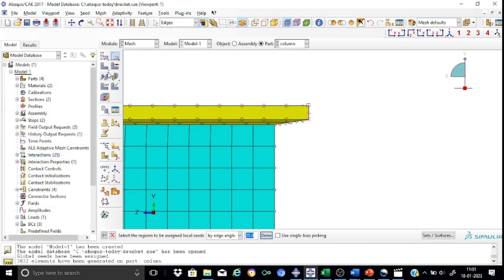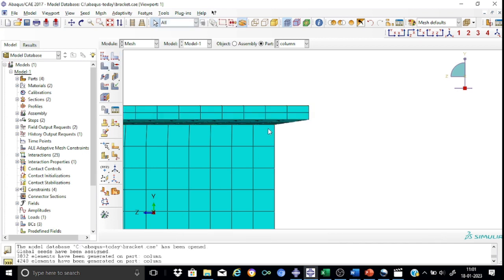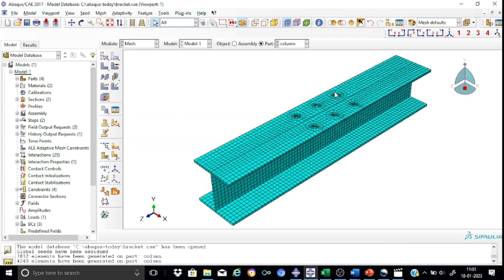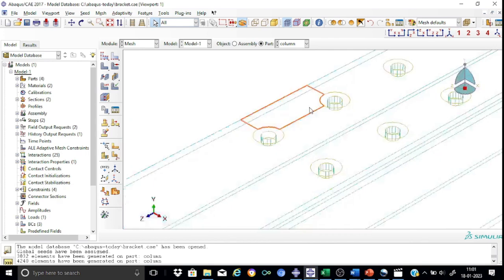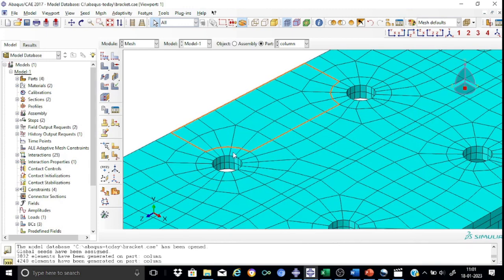Now let us again regenerate the mesh. Yes, you can see that the top flange is now divided into two. You can see the mesh once again. And now if you see along the thickness, we now have a far better way of meshing because we have divided this thickness into two.